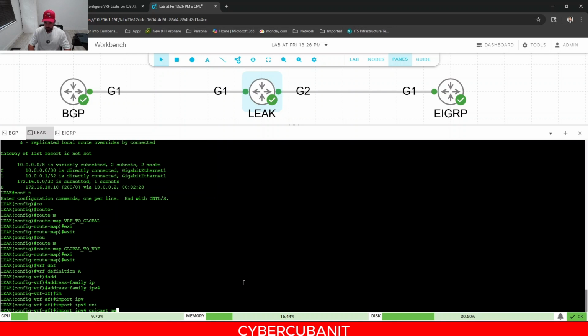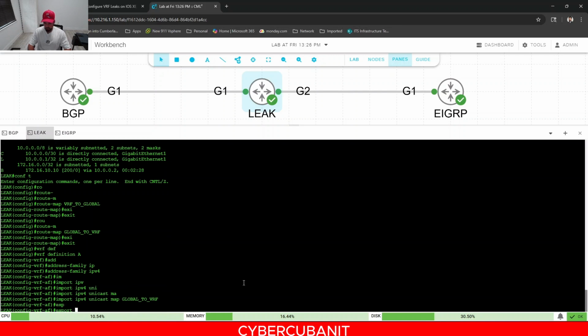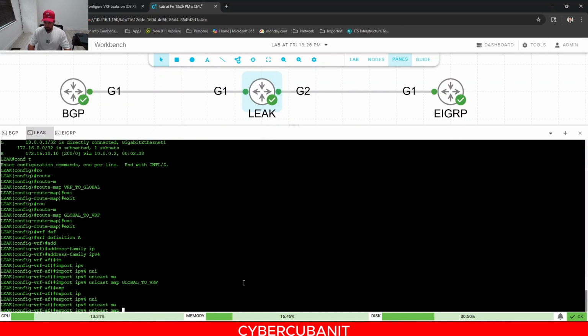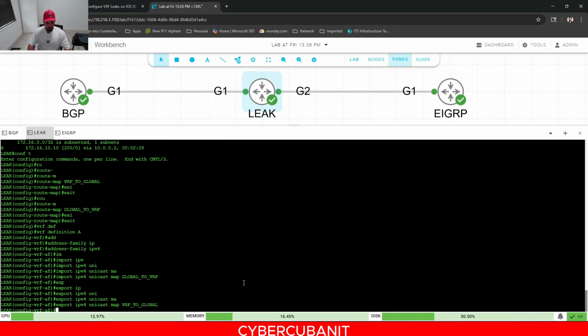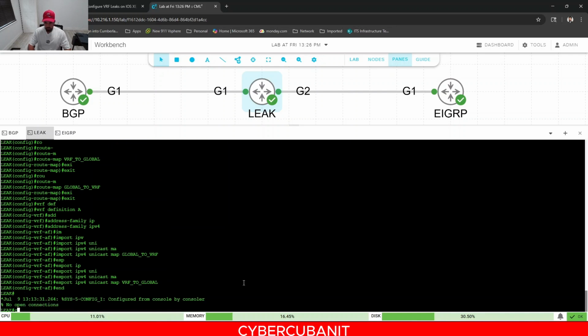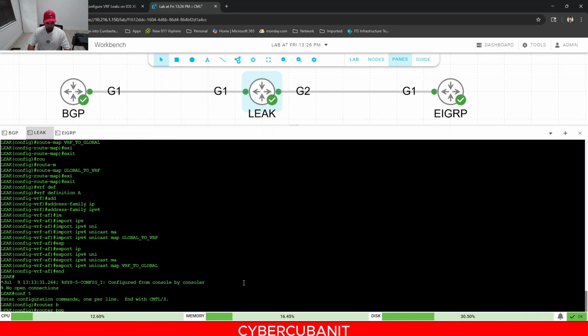Boom, unicast map, global to VRF, export IPv4 unicast map, VRF to global. Let's get out of there. And now let's go into BGP, router BGP1.